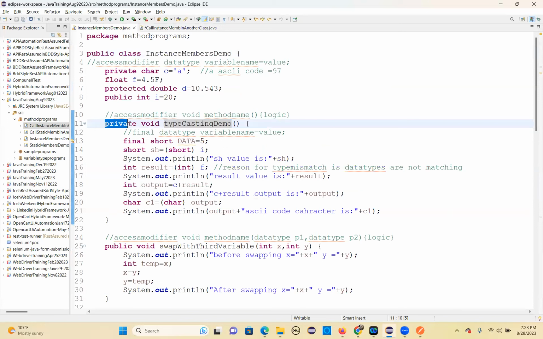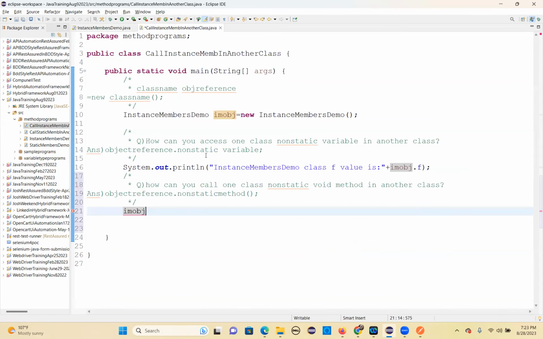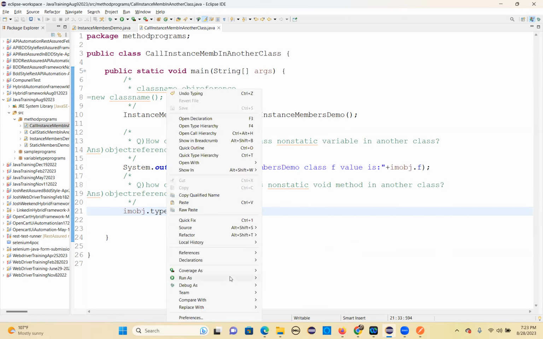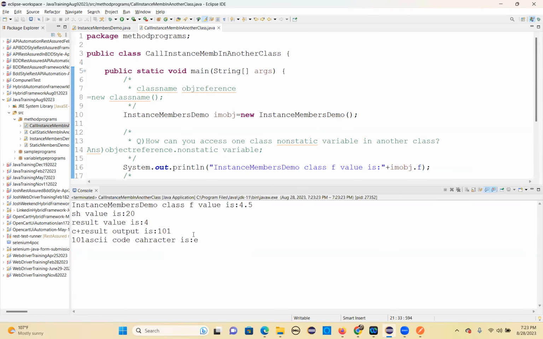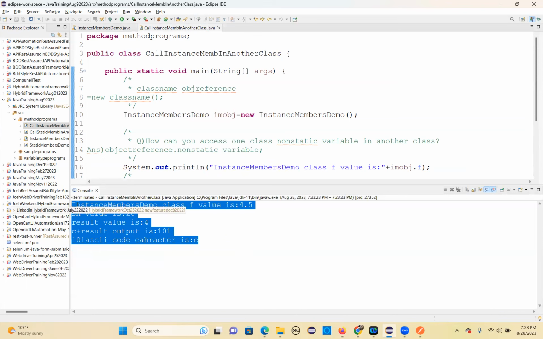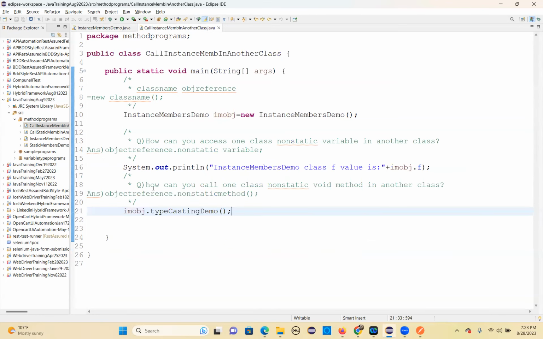So you have to give a different permission. I'm changing the permission to public so that it will be accessible everywhere. So dot, see, typecasting demo is available now. Before it was not available because private completely stops the permission to use outside the class. Same class only you can use, but not outside the class.